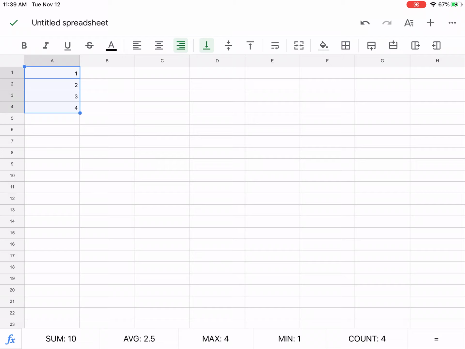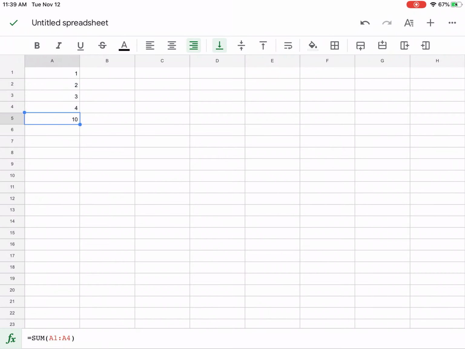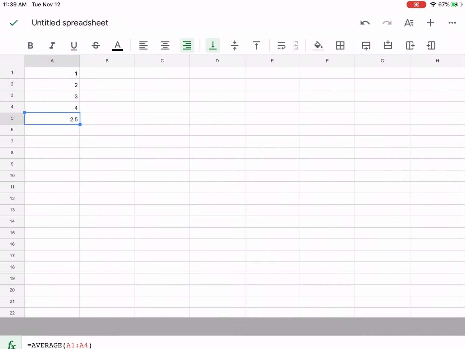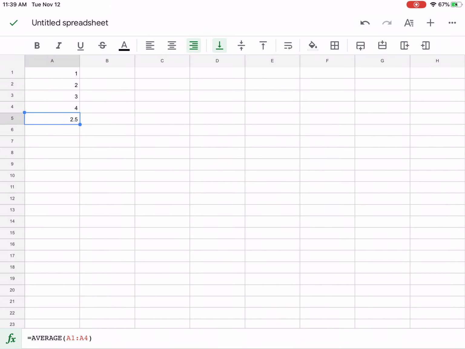So let's say I wanted to find the sum of these. I would press sum, and the sum would appear in the cell below all of them. The sum of all of these numbers is 10, so it gives us 10. If I wanted to change this, I could simply clear this cell, highlight all of the numbers again, and select average, and I get the average of all of them. So that's a simple way to use some of the more common functions that you might want.